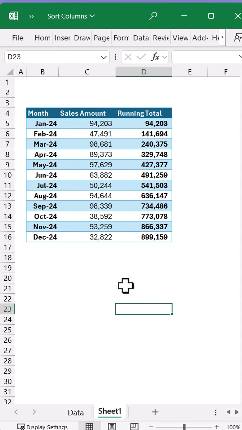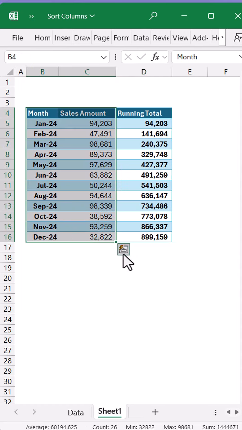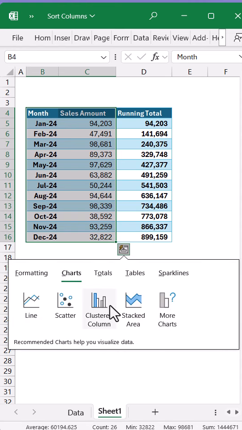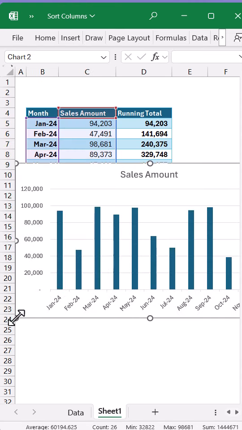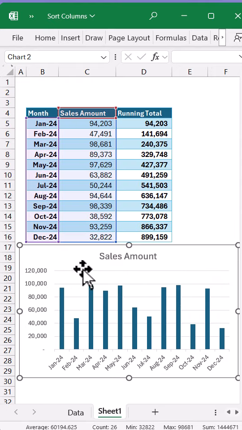Now you can use the same toolbar to create a simple chart. So I will simply select months and sales amount. I can click on the charts and clustered column chart will get automatically entered for me. So I don't have to create anything. Just by simply selecting that, I can quickly create a chart like this as well.